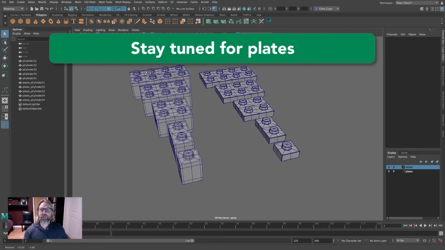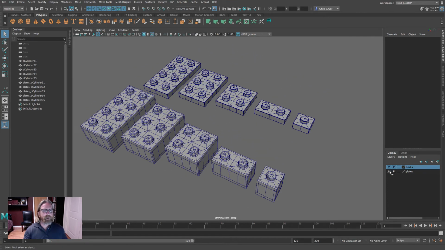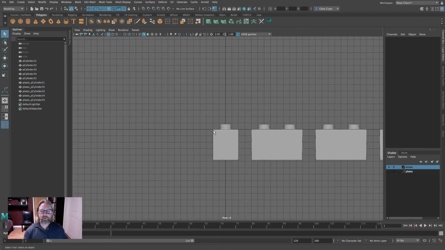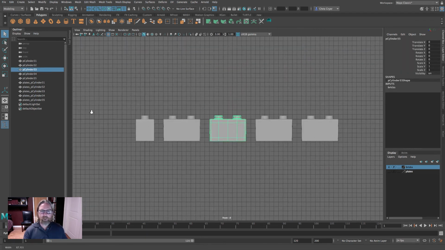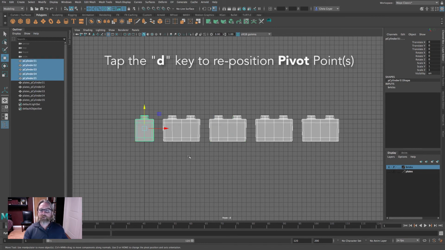In this section of the video, we will create plates from our existing bricks. The first thing we want to do is jump into the side view, and we want to place these on the ground plane. We can see that the pivot point for all of them is sitting in the middle. So the first thing we'll do is put the pivot at the bottom of the shapes. We can do that all at once.